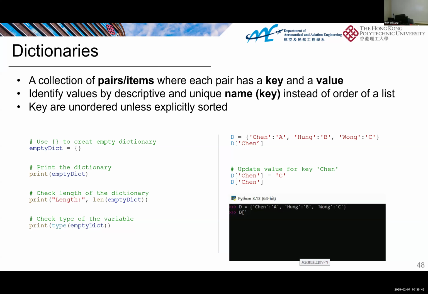Here is an example. The dictionary saves three different pairs of data, for example Chen A, B, Wong C, like saving the GPA results of our students. So this is a good data type for this kind of scenario.